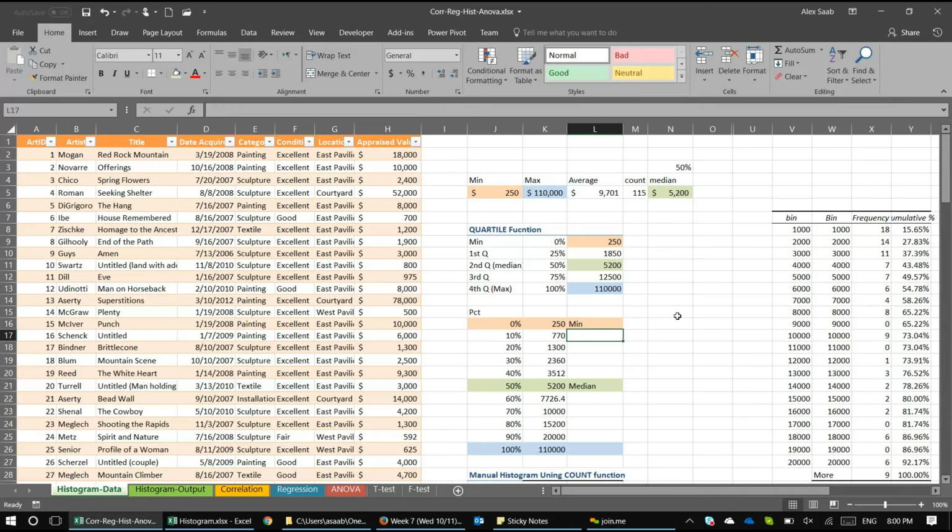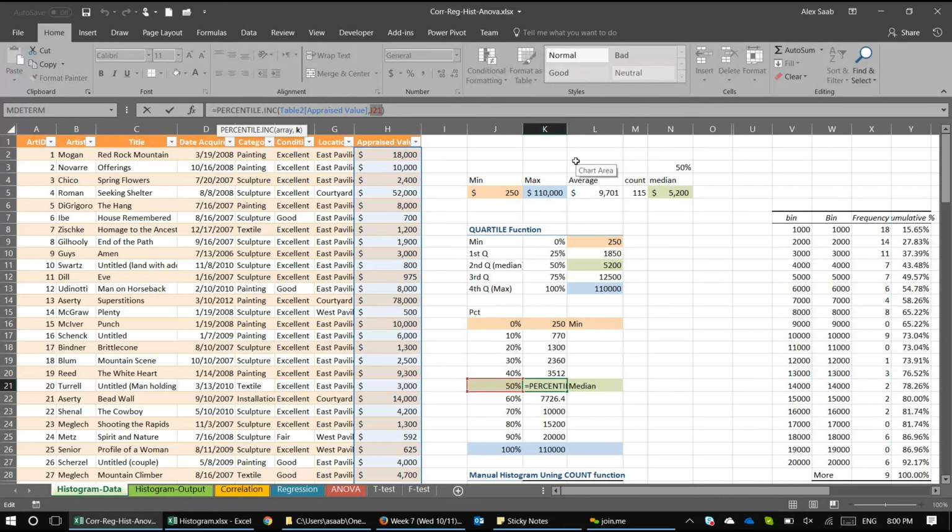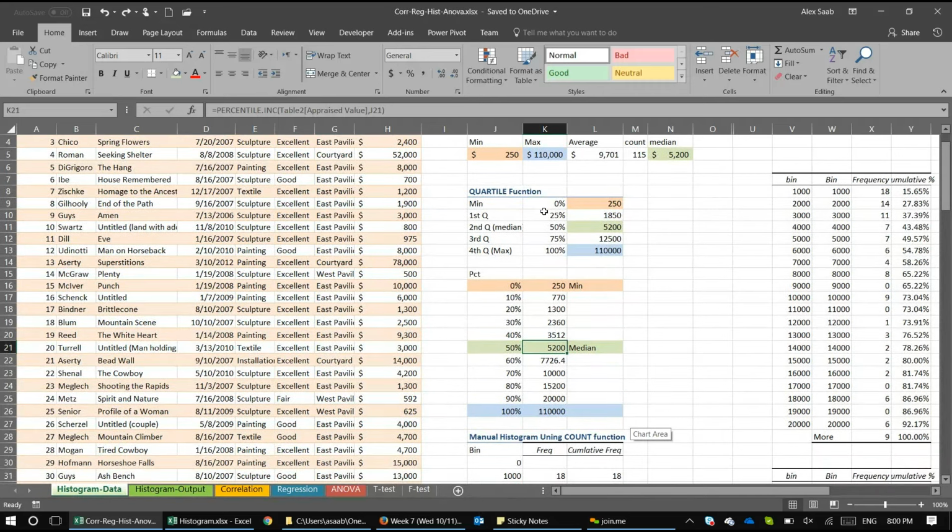So to answer Jenna, you can do either one. You can reference a cell like I did here, or you can simply type it as 0. Or you can put it as a decimal, not a percentage, so 50% has to be 0.5. So if you want something more than just these preset percentage values, you have to use the percentile function.